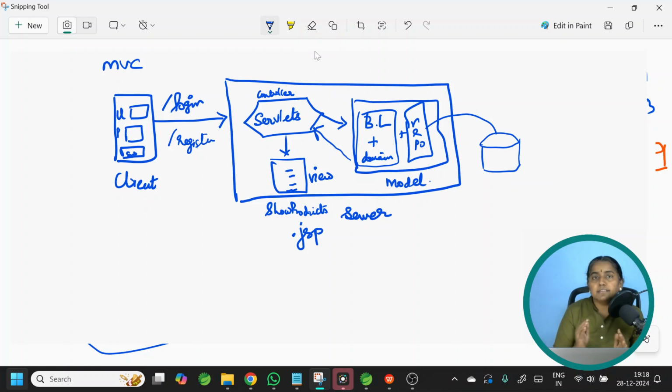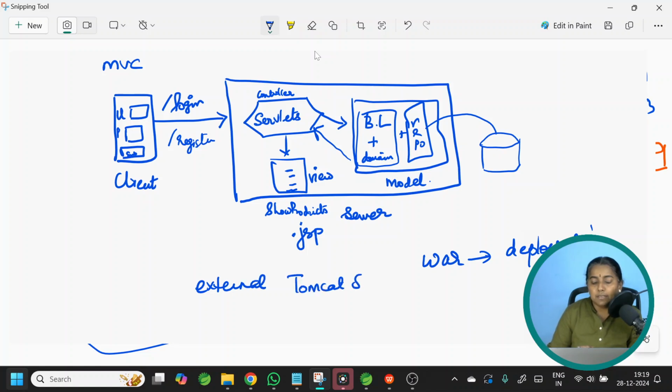So guys, this is an MVC application or a web application. Once you have written the complete code, this is converted into a WAR file. A WAR means WebArchive file. And the WAR file will be deployed in the server. If you are going to develop a web application, you need an external server. In our case, we will be using external Tomcat server. Okay, this is for a normal MVC application.